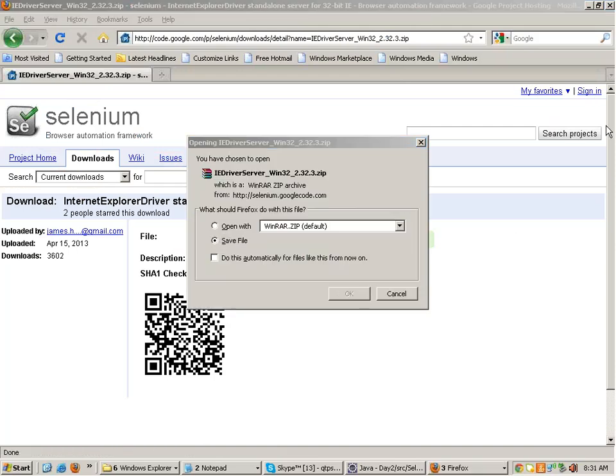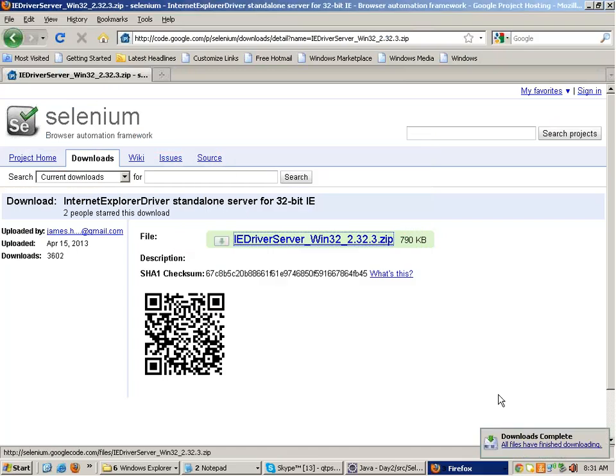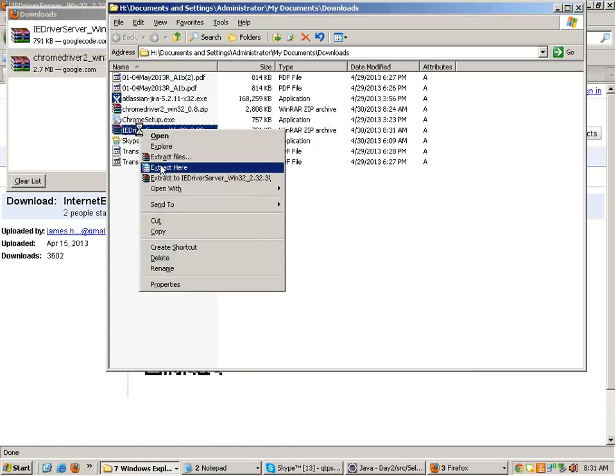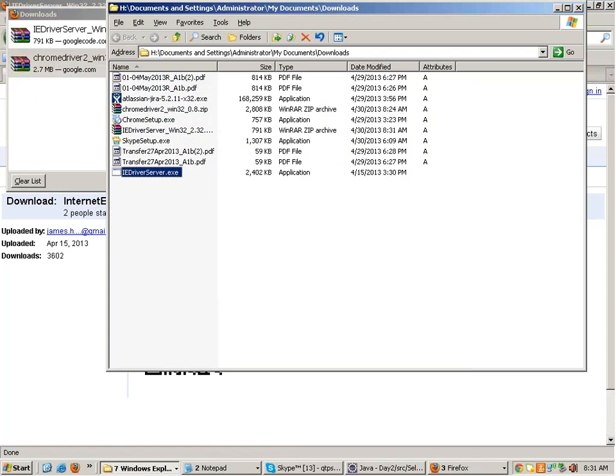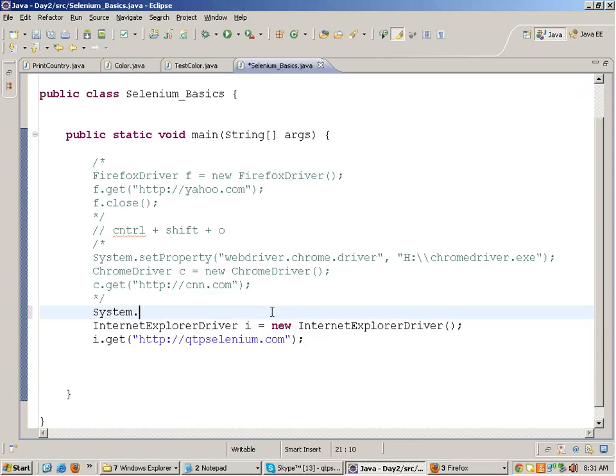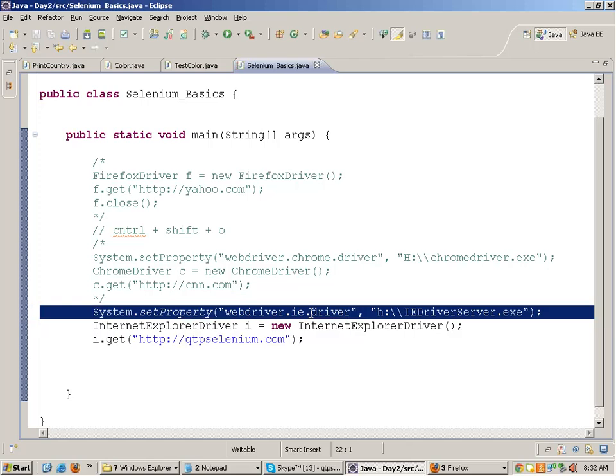right? Bhargavi, I'll just answer your question just 1 minute. You save this and this is the IE driver server. You extract here. This file also I will keep in my H drive over here, right? So what you need to do now is the same story. You have to write System.setProperty webdriver.ie.driver, and the value would be the path to this exe. Fine.